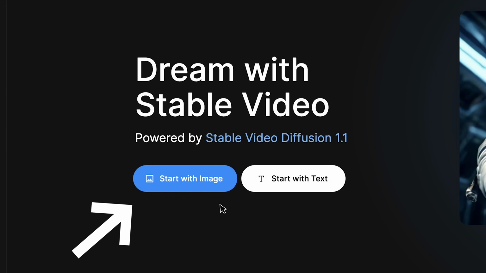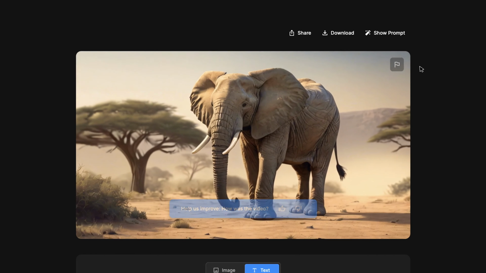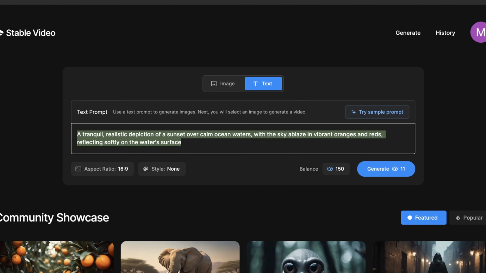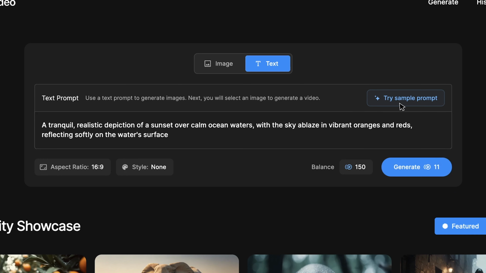It supports text to video and image to video. Here they also showcase some videos generated by other users. If you compare it with Runway Gen 2 or Pika, you can find that their features are very alike.